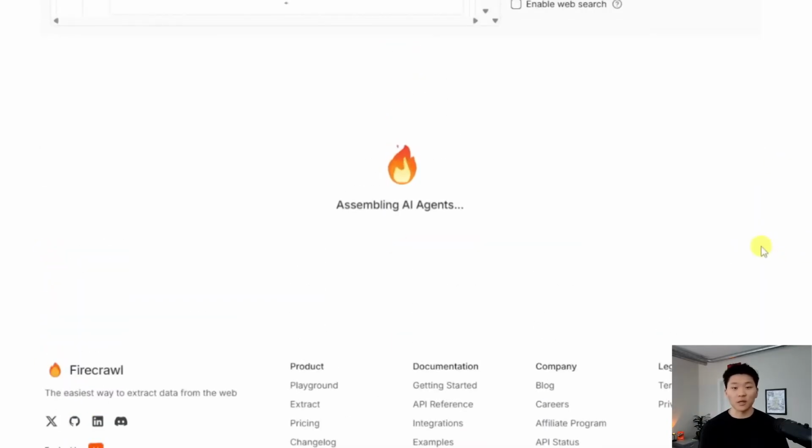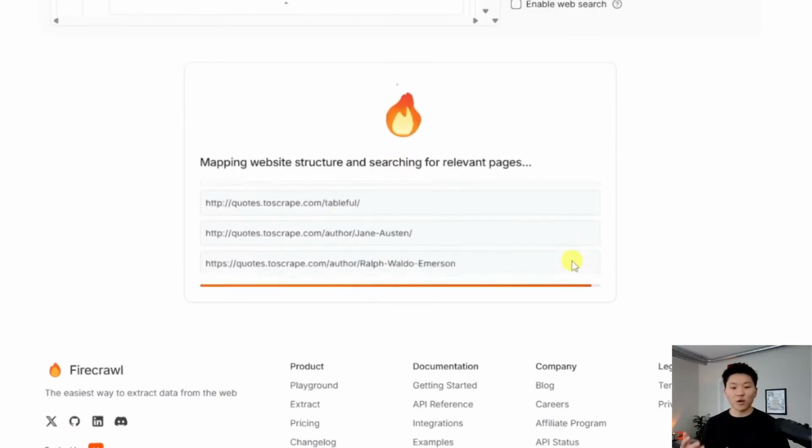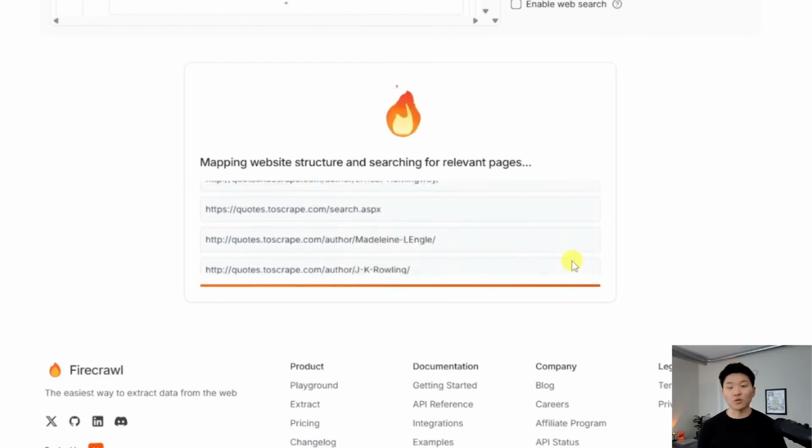and we're going to see that it's not only going to go to that first URL, it's basically going to take that main domain, which is quotes2scrape.com, and it's going to be crawling through the other sections of this website in order to come back and scrape all of the quotes on there.